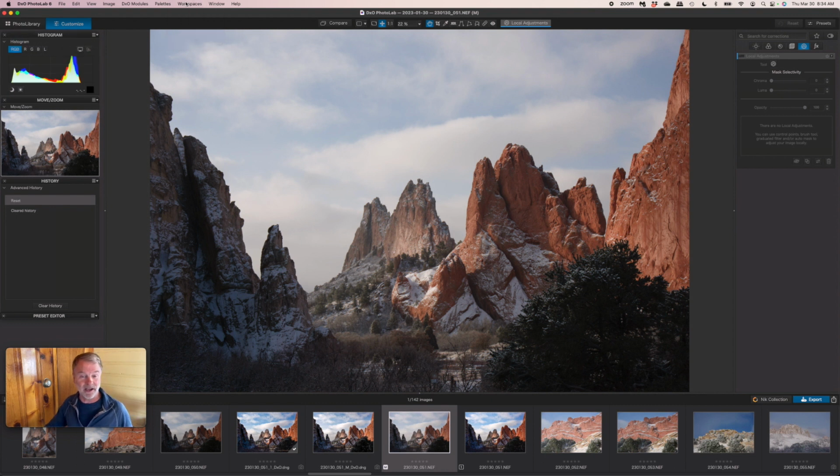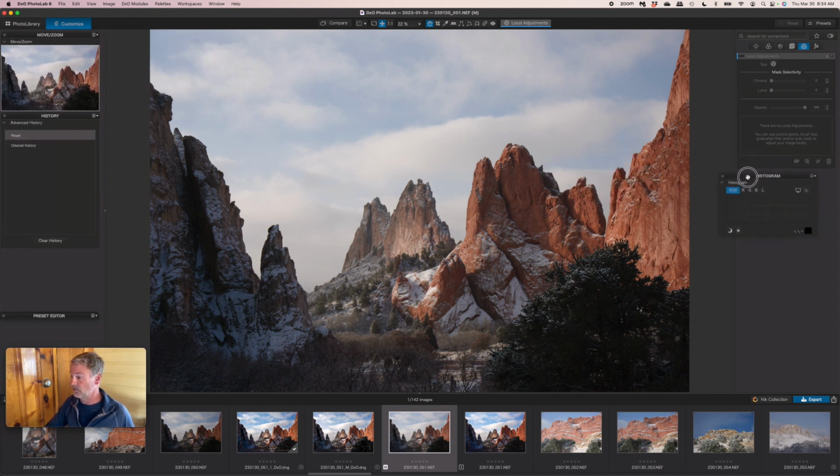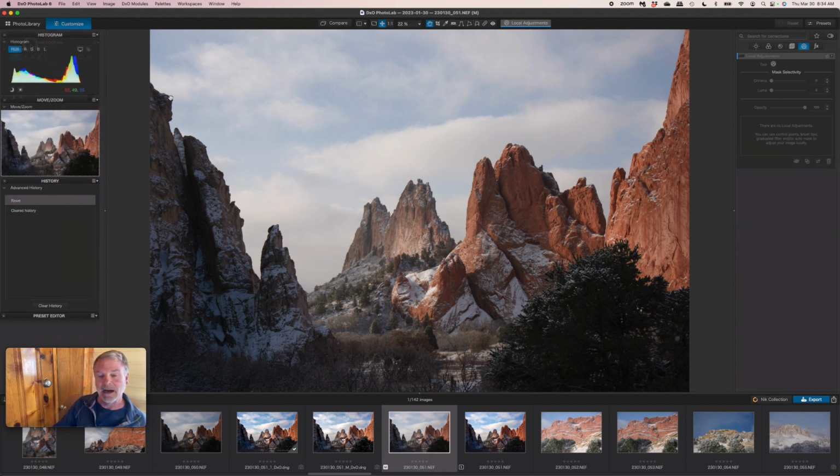So that all reminds me of Capture One. That software does the same sort of thing, but this one, unlike Capture One, doesn't seem to allow me to move things to a different side. If I move it over here, I can't seem to dock it over there. So anyway, we've got the histogram, the overview, history, presets. So all that stuff is very familiar to Lightroom users.